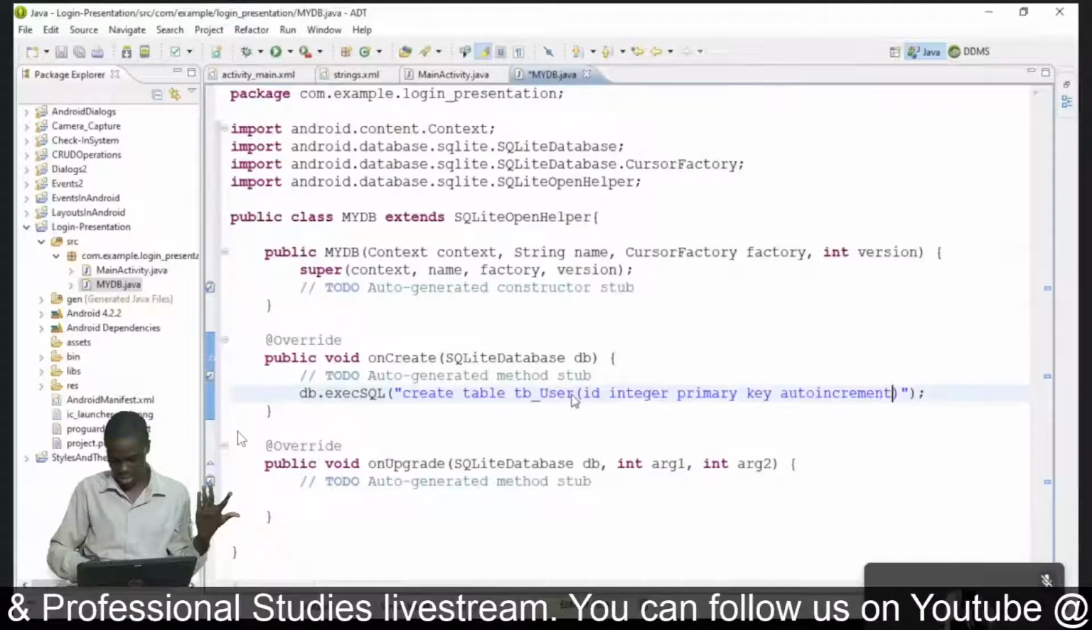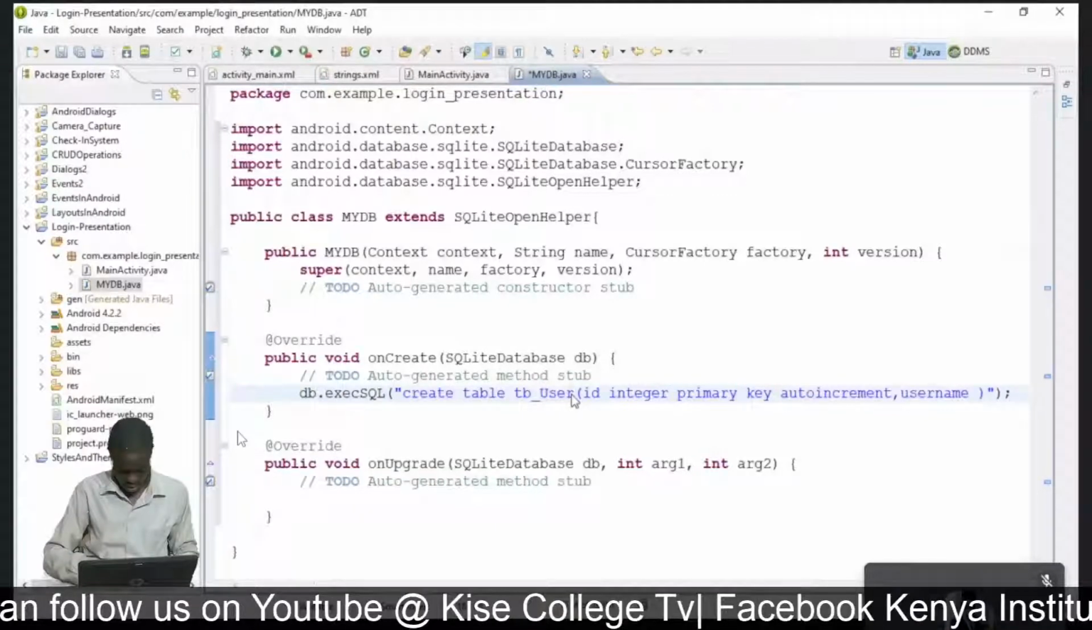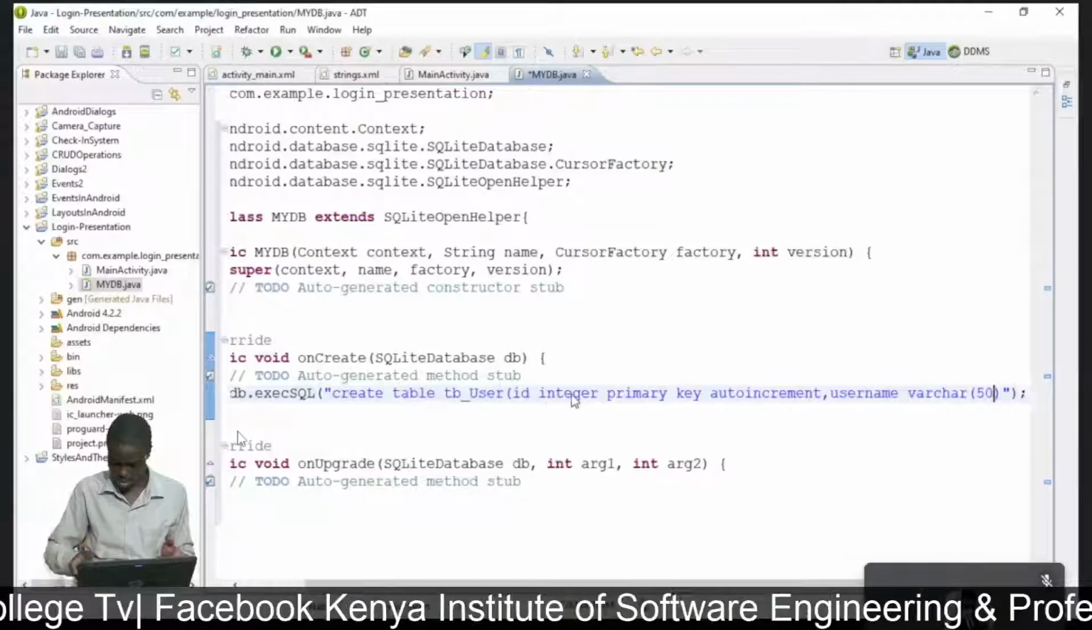Then I can have username, which can be a variable character. You give it the maximum number of characters. That's what we mean by varchar. Then password, the password that we wrote there will also be a varchar. I give it like 50 or any number depending on how long you want the password to be. So after that, the table is created.